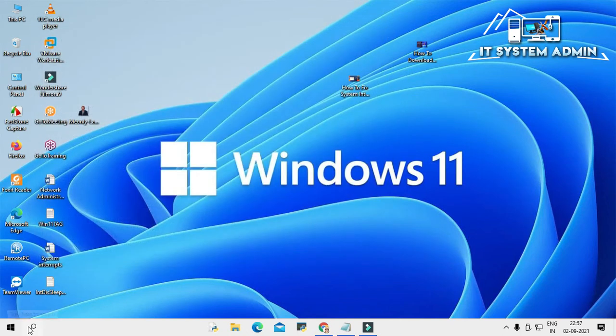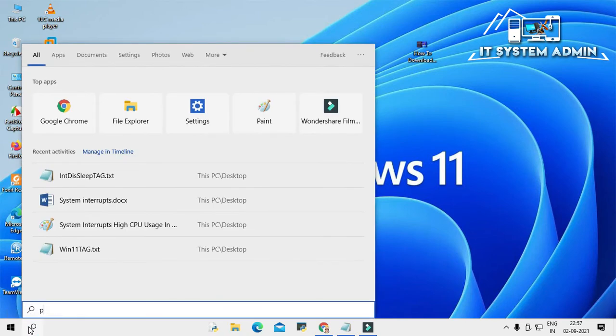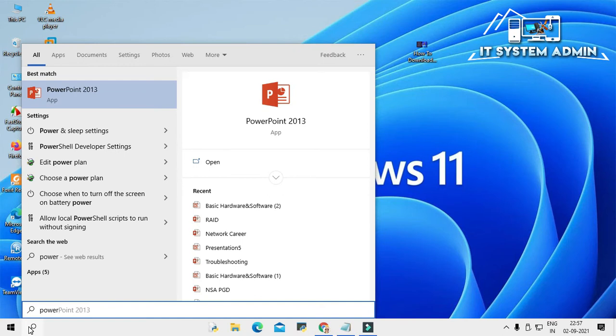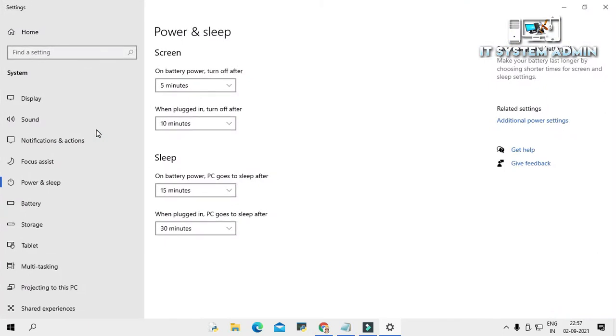Now in search bar type power. Look, the power and sleep settings. Open power and sleep settings. This is additional power settings. Click on additional power settings.